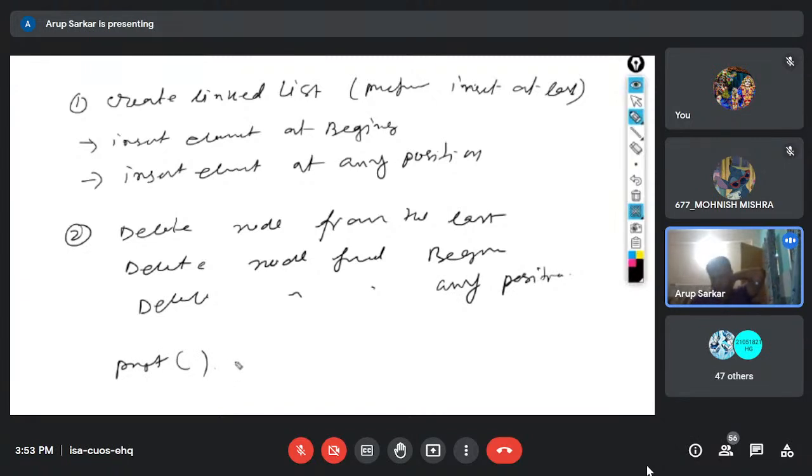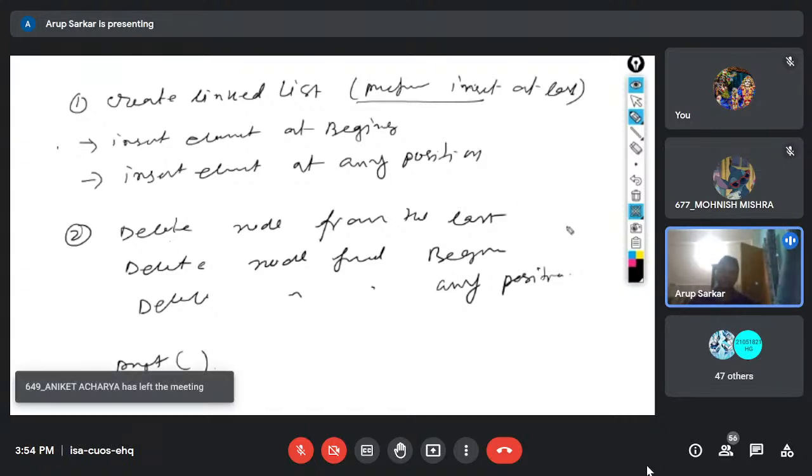Okay, all of you have to do it. You have to create the linked list first, using insert at last to create it. Then you have to make functions: insert at beginning and insert at any position in between, and delete from beginning, delete from last, delete from any position, and print the linked list. So this program I want to see in the next class. Okay, all of you.